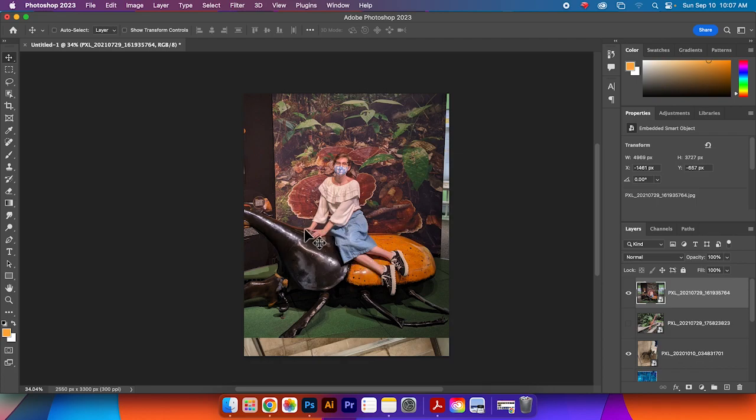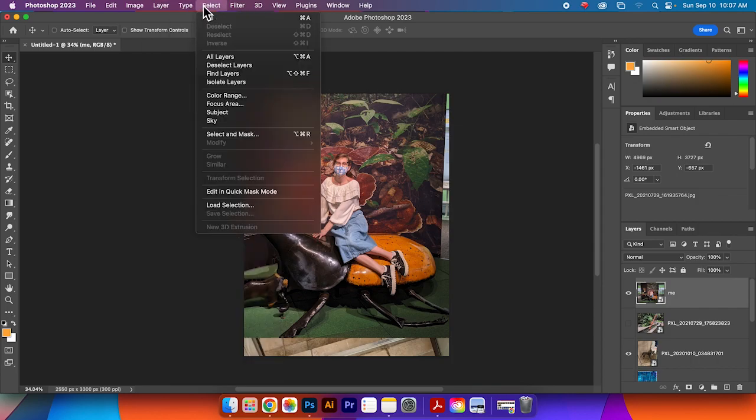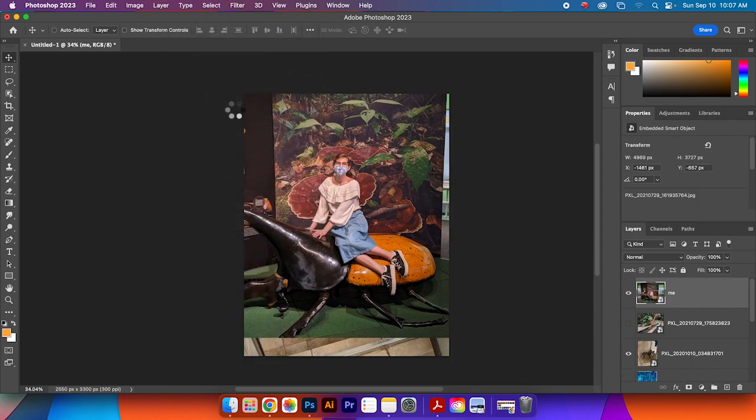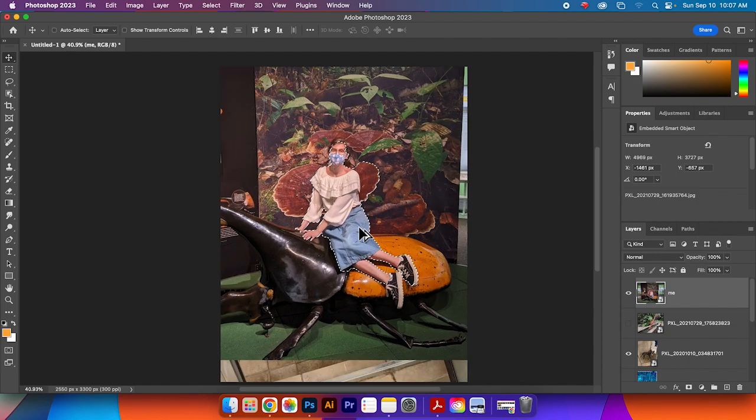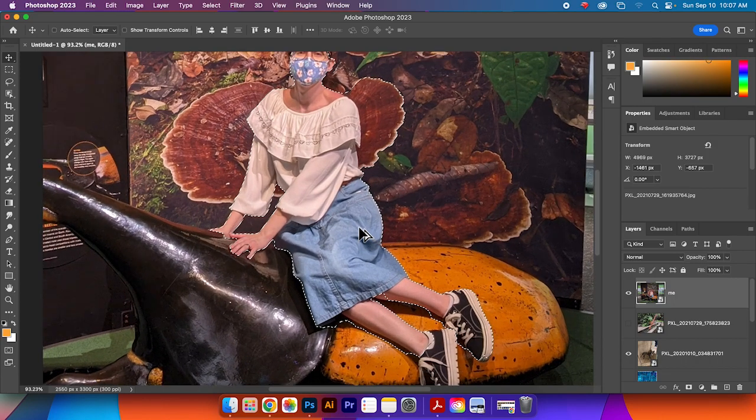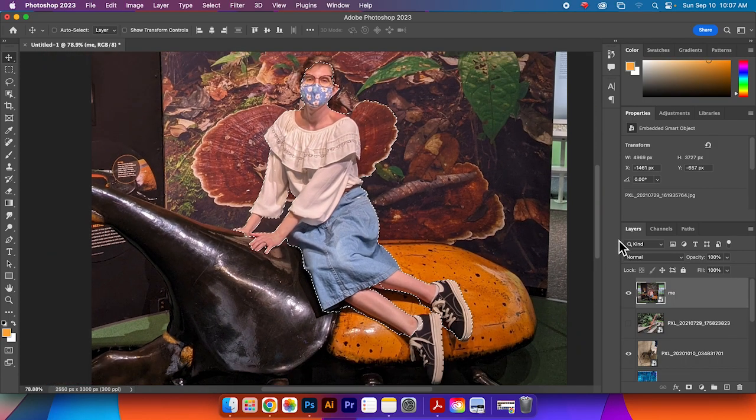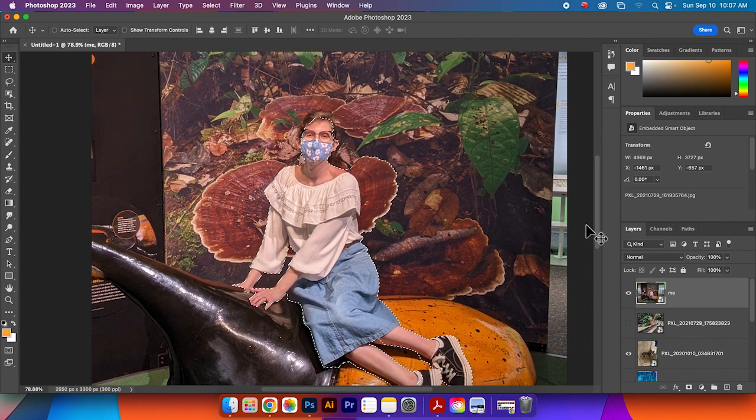And I want to cut myself out of this image. So I'm going to make sure that I have this image selected. I'm going to go ahead and name this Me so that I can tell what it is. And I'm going to use Select and Select Subject. I'm going to Alt and scroll to zoom in, and it did an okay job here, but I need to do some tweaking.